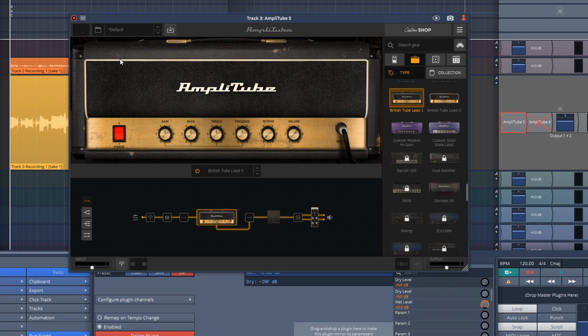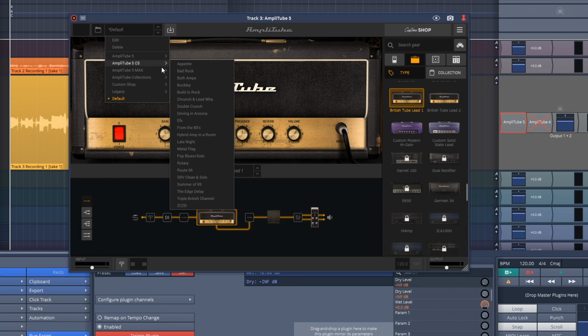So right now I'm going to go through some of the presets. I have the Amplitube 5 Standard Edition, but I'll just go through some of the presets in the free custom shop version so you can hear what everybody has access to. So let's give this a listen now.